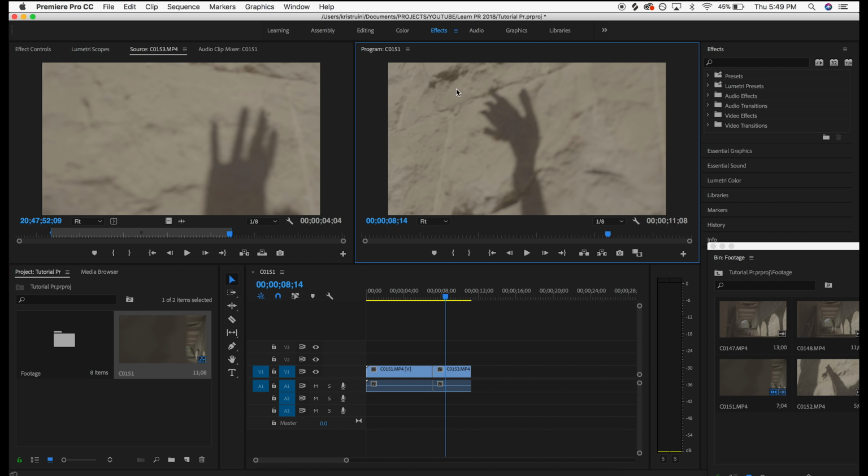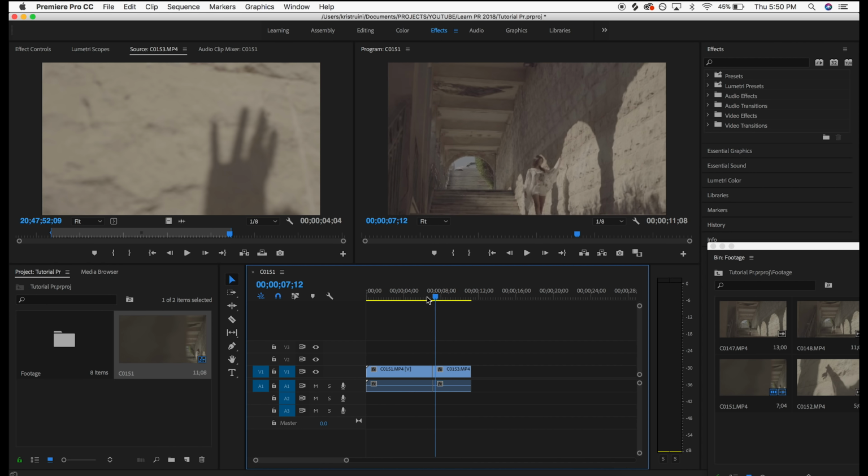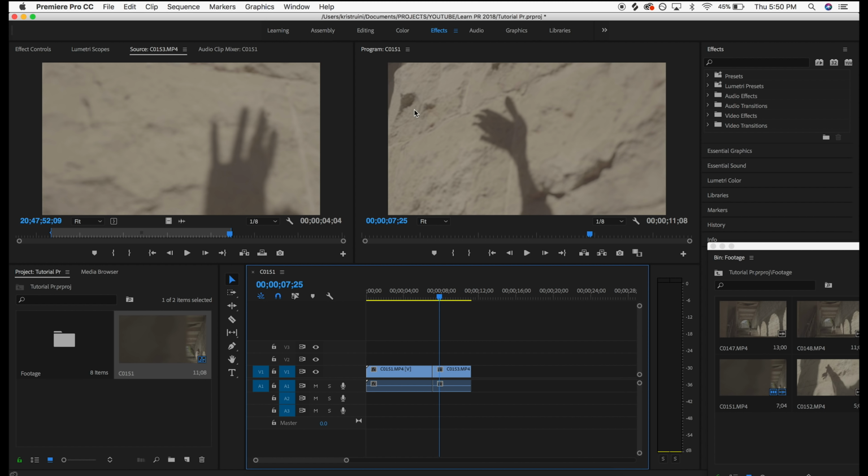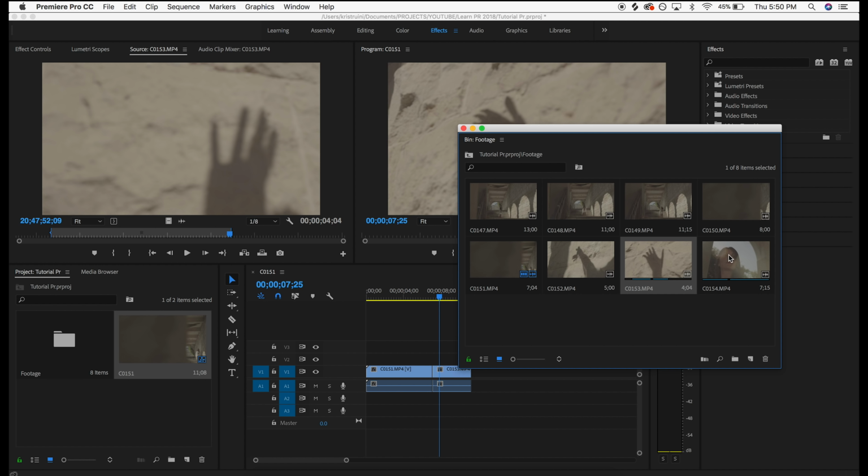And by the way, this is our program monitor. So this is essentially going to show us what's in our sequence. So this is pretty much our edit. So whatever adjustments, whatever cuts we're making here and we're playing through, we're going to be seeing in our program monitor, versus the source monitor is just for individual clips, individual elements that you're previewing and that you're bringing into your main timeline. So let's move along and let's bring in our third and final clip.